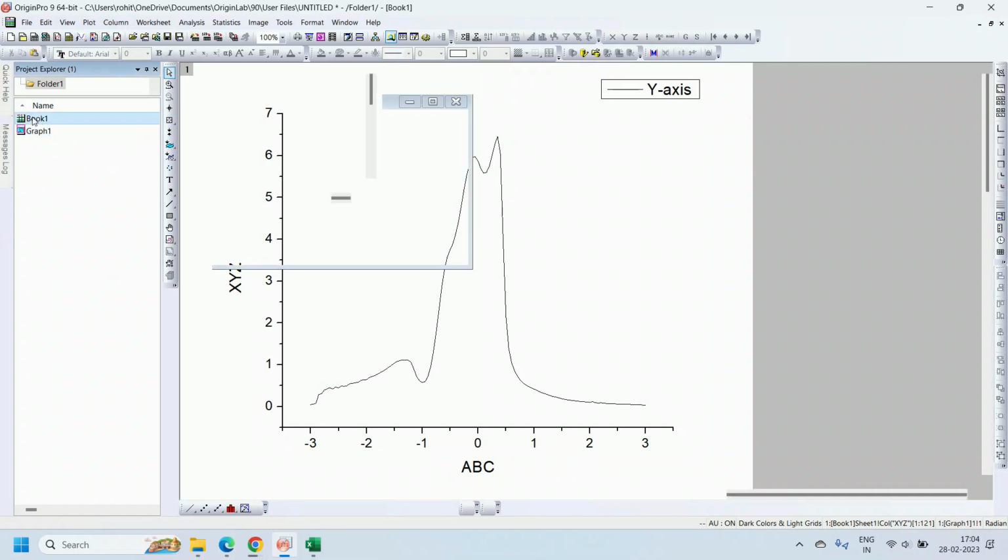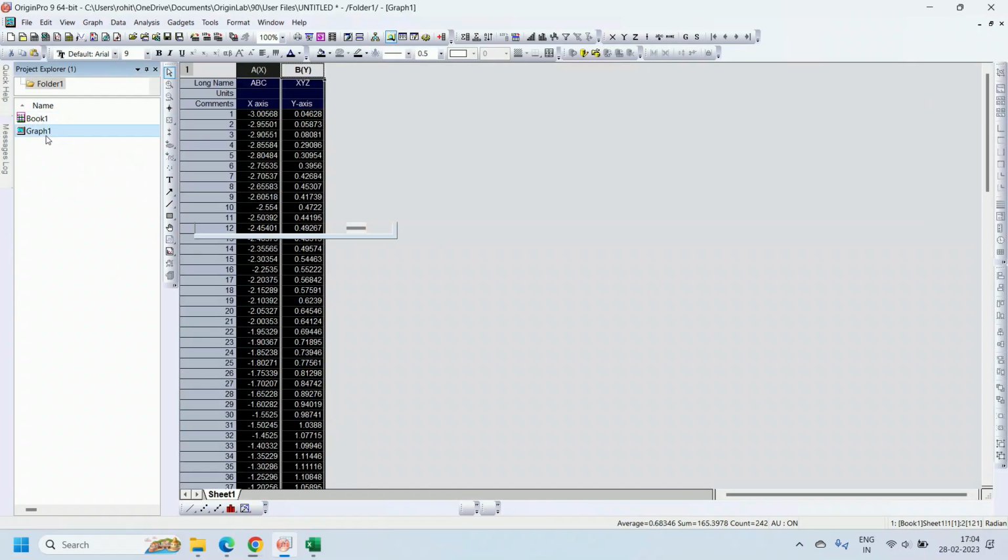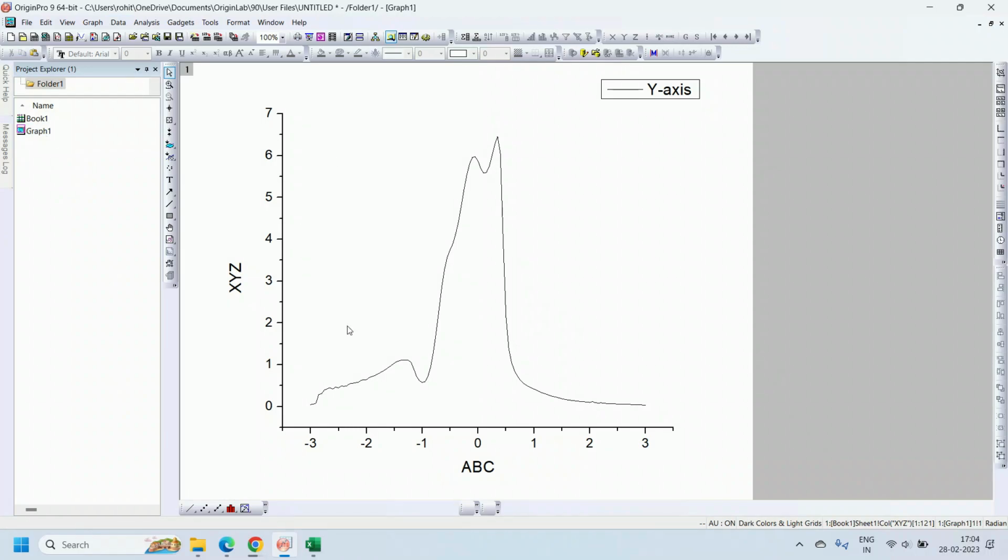You can shift between the graph and book values by clicking in this project window. You can also delete this graph by clicking here. And you can also change the thickness of the graph line by clicking on it and then selecting the size like this.